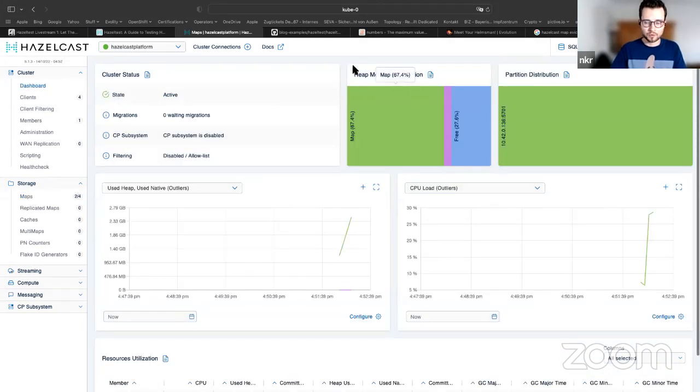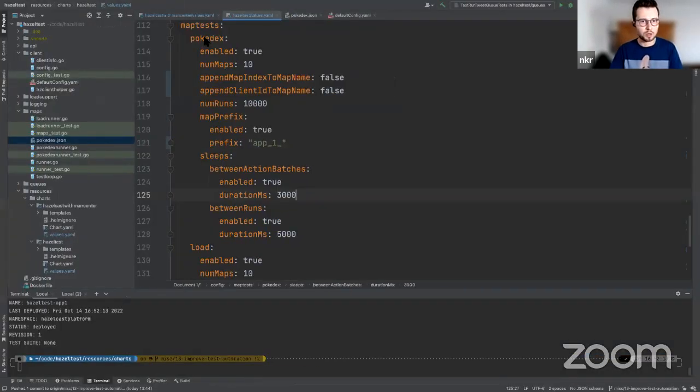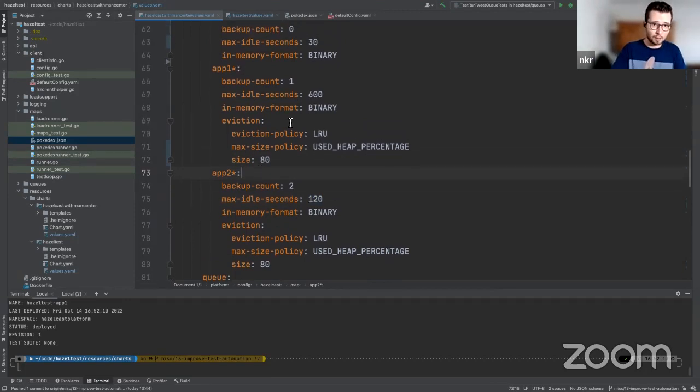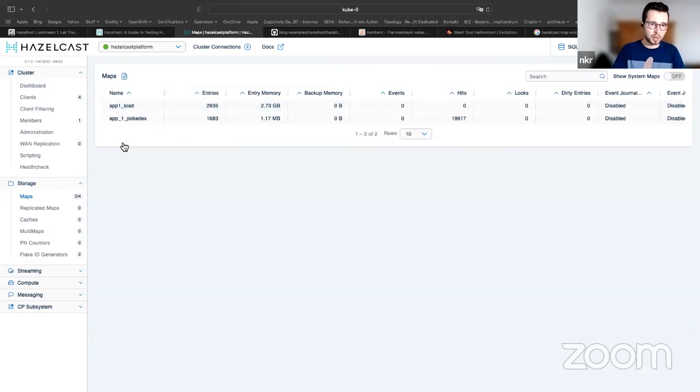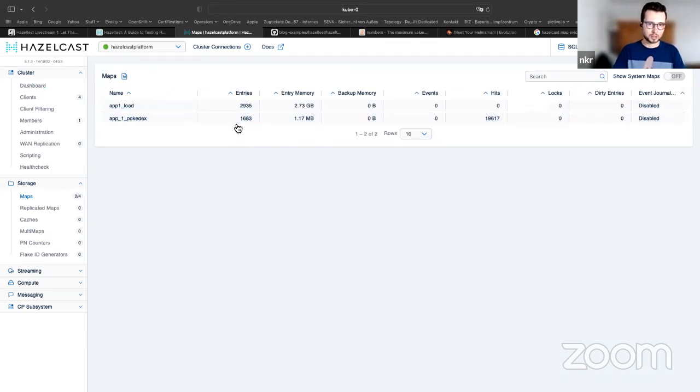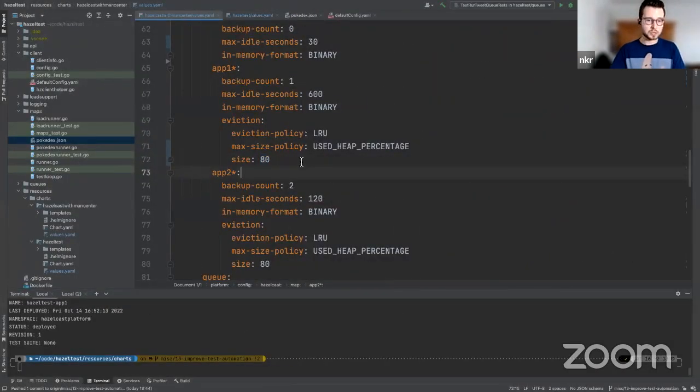So the map consumption obviously increases, but the eviction policy defined on app1, excuse me, will make sure that the actor actually writing a lot of data, which is the load runner in this case, will not crash the Hazelcast cluster. So this will stop somewhere at 80%, and it will roughly stay there. And despite this, we have the app1 Pokédex map being filled with entries, and this number is a lot higher than 151, of course, and that's because all of the map go routines, which are currently running in this runner, access that same map. And as you can see, the load runner actually generates a lot more load on the memory than the Pokédex runner. So this is fine, right?